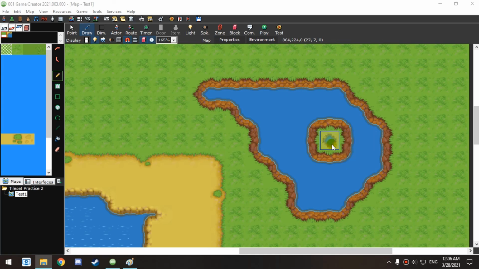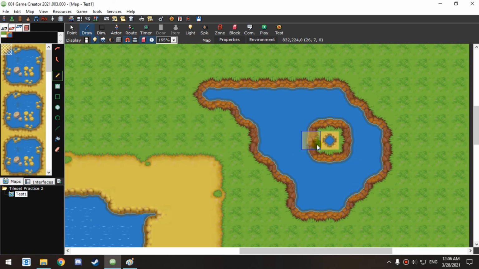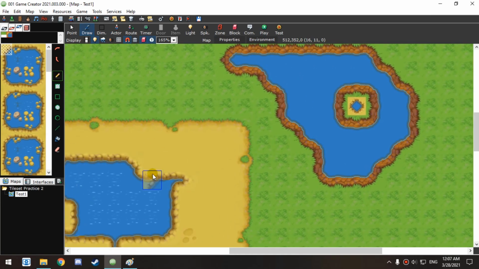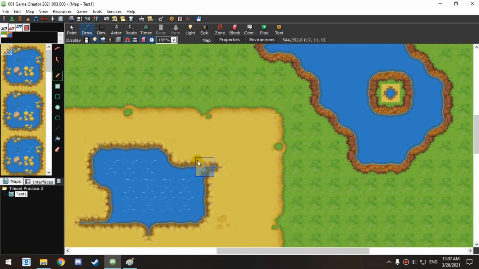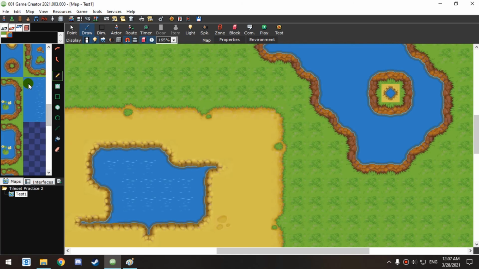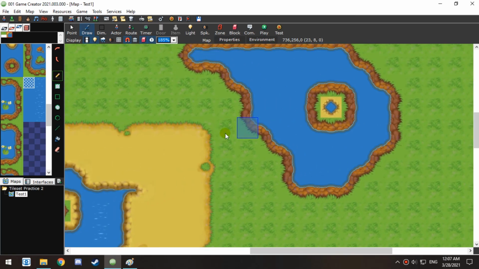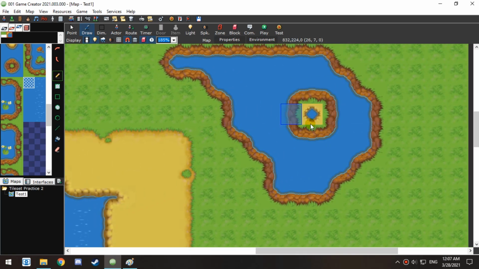So, we found out last that we could not put the solid water inside the animated water and vice versa. So here's a chunk of solid water with the grass outline. If we try to put it between the animated water, it shows this, and if you try the opposite, it shows that.